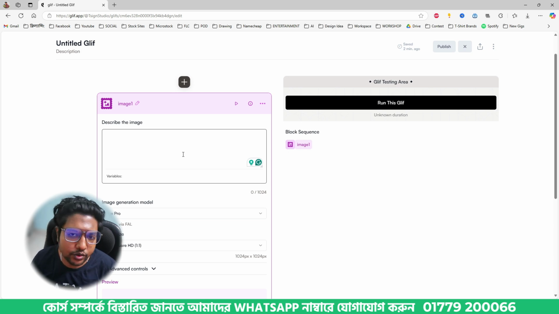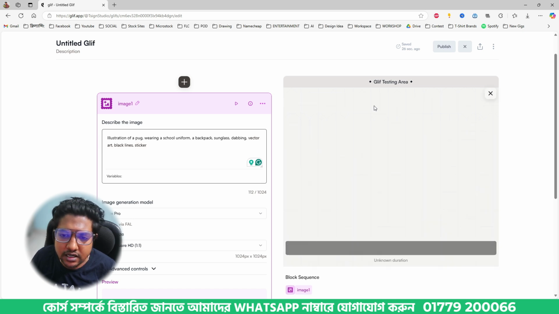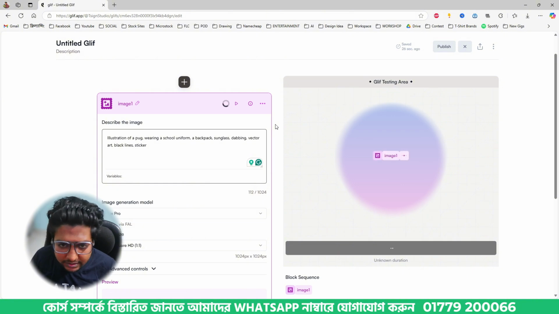So the thing here is I'm going to make my own prompt. If you are not sure about the prompt, just write whatever you like. I am starting with this prompt: illustration of a pug wearing a school uniform, a backpack, sunglass, dabbing, vector art. Dabbing is the position I want my graphic to be in, and then I am adding some extra details, which is vector art, black lines, sticker. So I want it in a vector art style with black lines, and it should be something like a sticker. Let's run this and see what it comes up with.